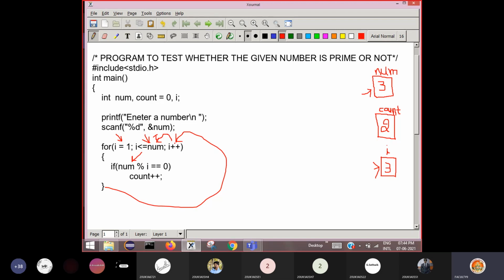Again control goes to the increment section, I plus plus, so I value becomes 4. Then it goes back to condition testing. Is 4 less than or equal to 3? False. When the condition is false, control comes directly out of the loop.